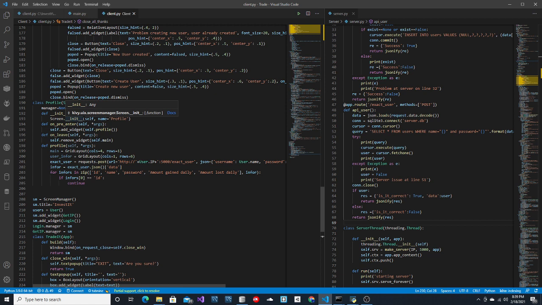First, we're going to have a main widget, and it's going to be a class of grid layout. And in this grid layout, we're going to have, I guess I just noticed something. Let me change a few things.